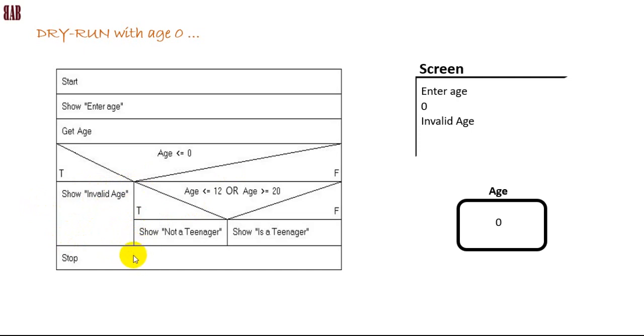It can be something else even, doesn't matter. But in this case, after printing or showing invalid age, you go to the next line, which happens to be the stop. Always remember, when you go through a true or a false, after doing the relevant side, you don't go back to the other side, okay? You just go to the line after this vertical line ending. So after this, you are gone. In this case, it stops.